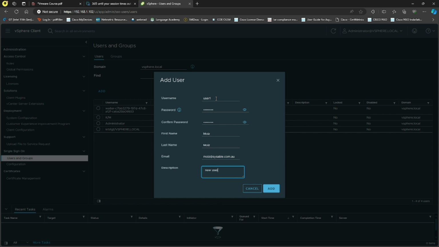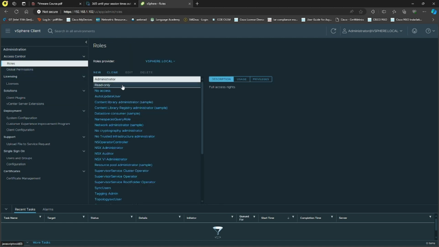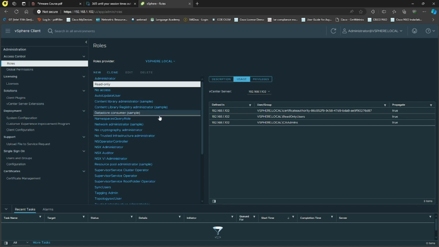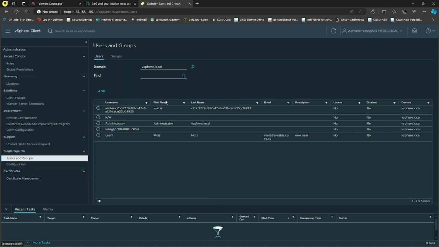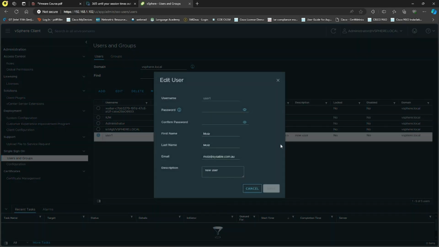Now when I click on add, I'll say user one, password moise123 hash, description, new user. So I'm creating the user, but the problem is that if I go back to roles and responsibilities, I want to give that user roles and only read-only access. So I will say usage, there is nothing. So what I can do is go to the users and group, and if I select this user, I have more options, nothing. Again, you see that I don't have any option to assign the role.